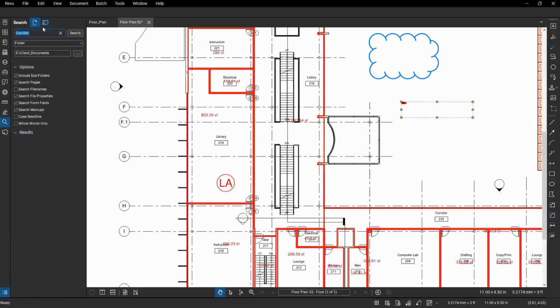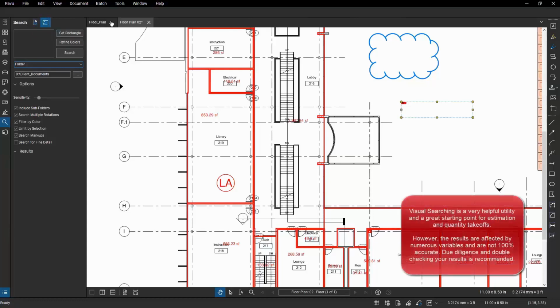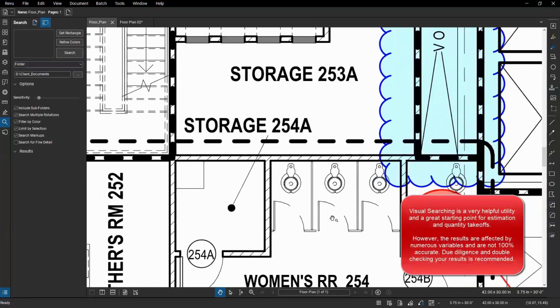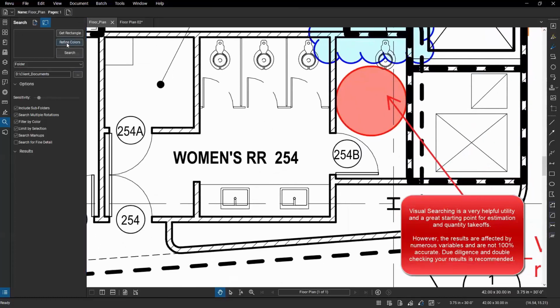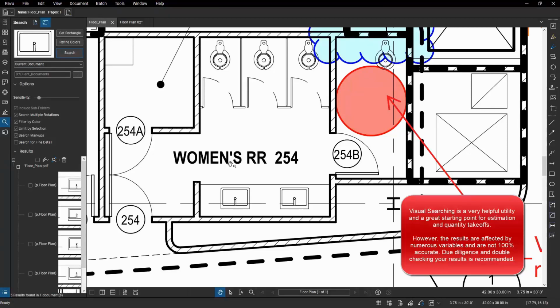But in addition to text, right beside that is a button for a visual search. I'm going to go back to the sample file here. If I wanted to visually search for these fixtures in this particular drawing, where it says get a rectangle, I could draw a rectangle around that sink, for example. It would capture that sink into its memory, and then I could say search the current document. I'll tell it to search this current document for every instance of that graphic that it can find, and it will then come back and show me how many it found, whether 2 or 3 or 5 or 50.